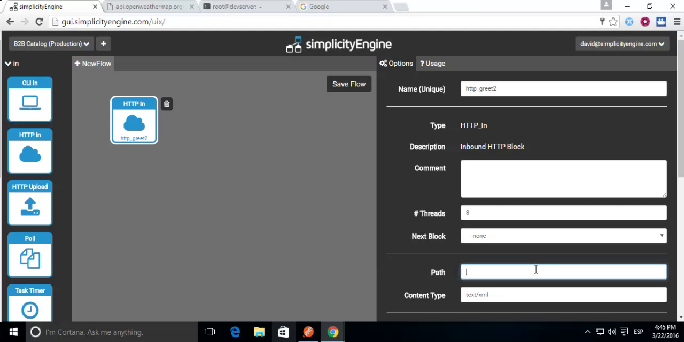The path is going to be basically formed with the URL of the Simplicity Engine server that's running this service, plus the path that we give here. In this case, we're going to use greet. And the content type that this server is going to serve is going to be HTML for now. But we can use any kind of content we want. We can do HTML, we can do plain text, we can do JSON, applications, octet stream, stuff like that. Anything you need, basically.